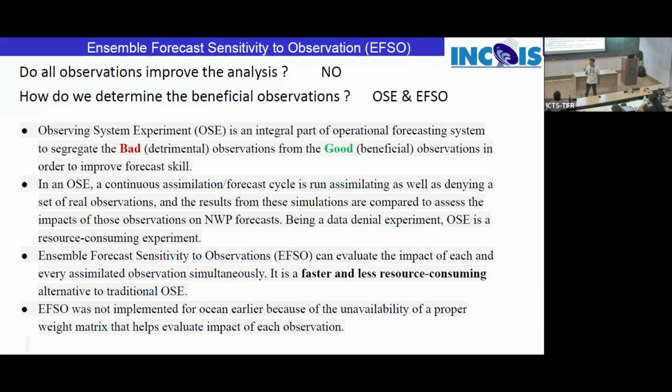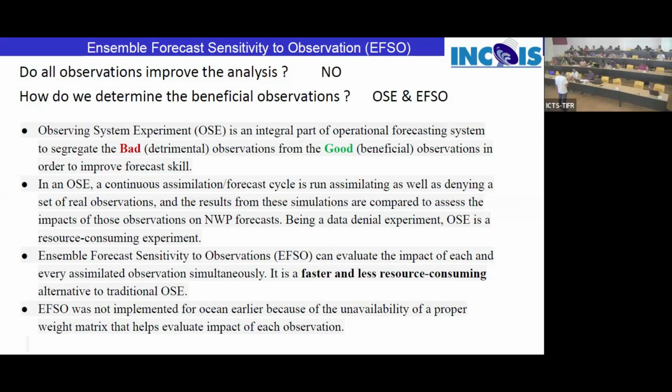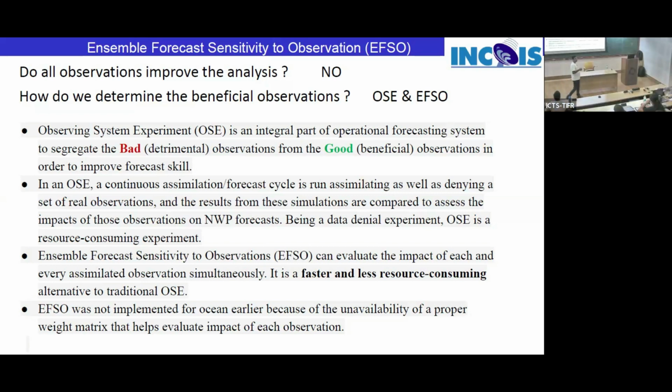Okay? That means that you are saving computational time and resources. But then, what are the drawbacks of this? The drawback of this is that you have to design a weight matrix, something called a weight matrix, against which you will be evaluating the performance.